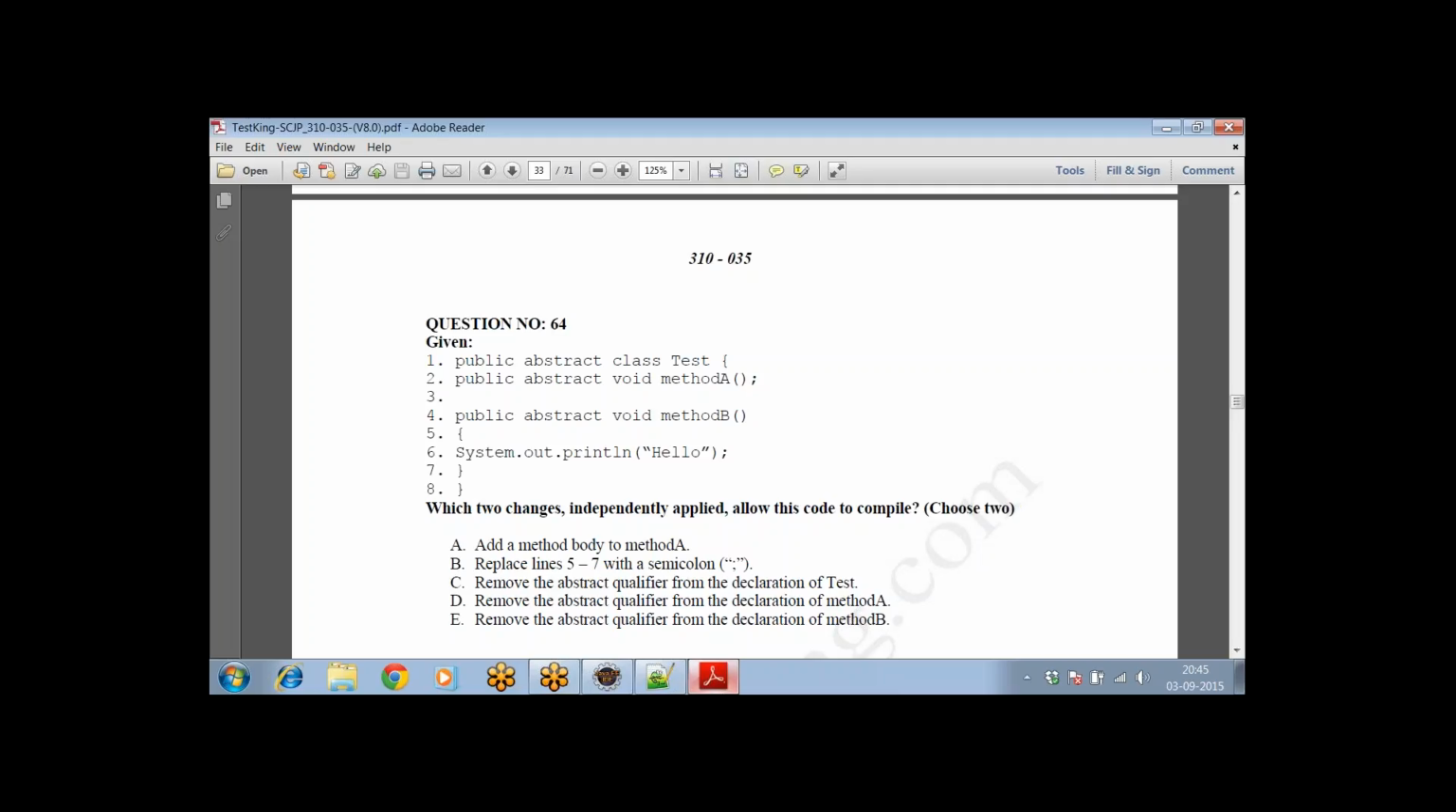So the question is, which two changes independently applied allow this code to compile? Yes. So the first option, add a method body to method A. Method A is declared as abstract. So can we add a method body to that abstract method? Can we do that? No, we can't do that, right?